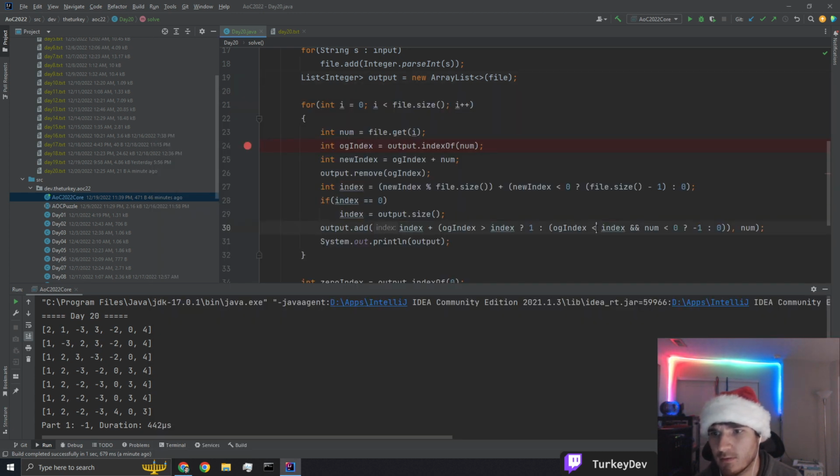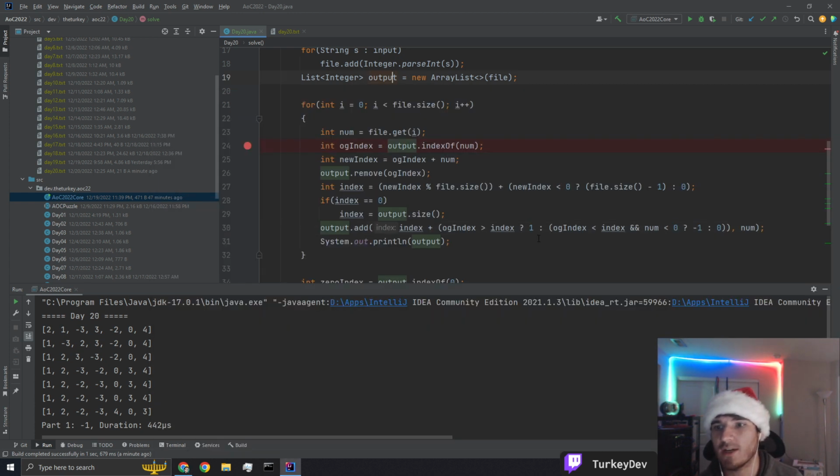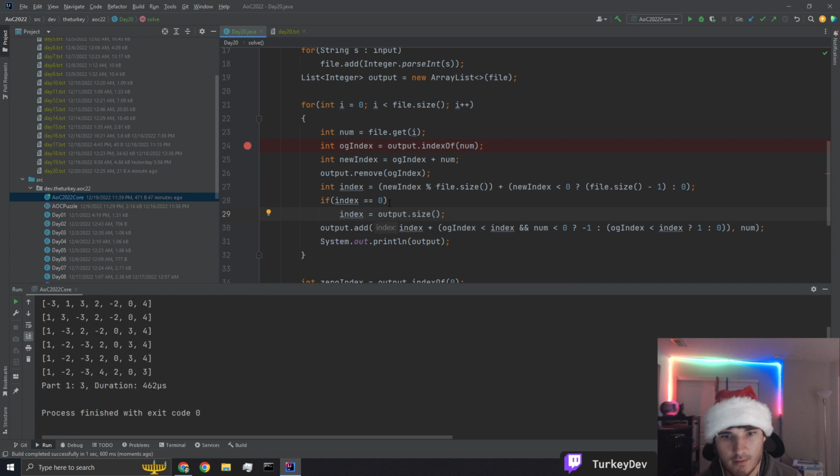Is this wrong? The OG index. It's going left, so the OG index is still greater. Oh, never mind. This is the wrong logic. This should get moved to here. Let's keep this here. This does -1. Otherwise, this is 1 and 0. Okay, there we go.